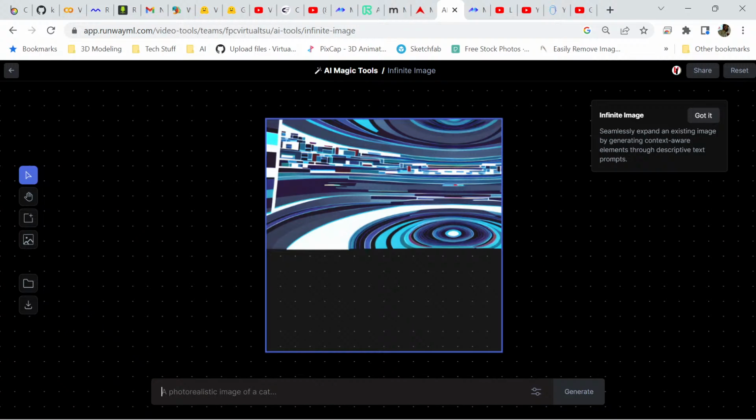If you have a really awesome background scene, maybe in a city or maybe even a jungle or a town or some sort of a location in the real world that you wanted to expand on and build that actual scene, you can build upon it using infinite image. So it says here, infinite image seamlessly expands an existing image by generating context aware elements through descriptive text prompts.